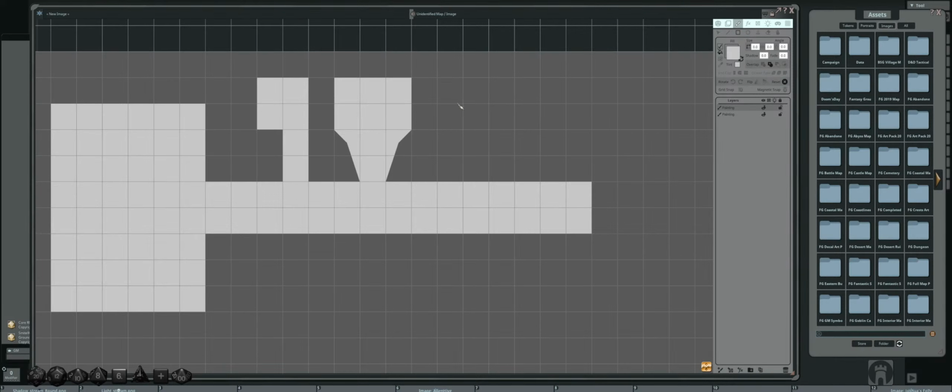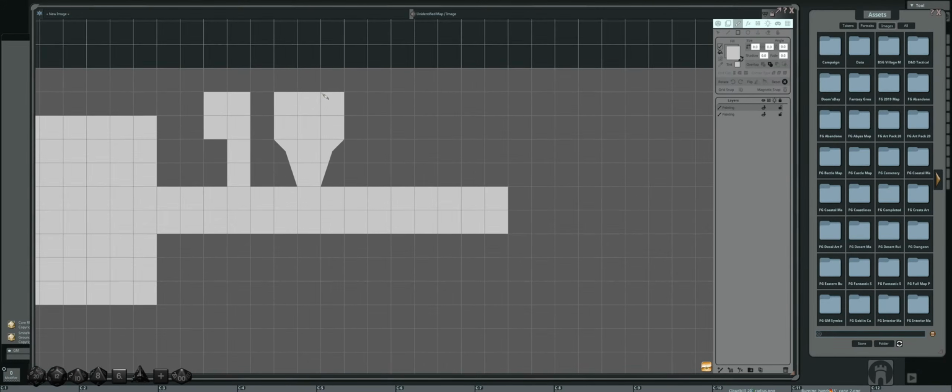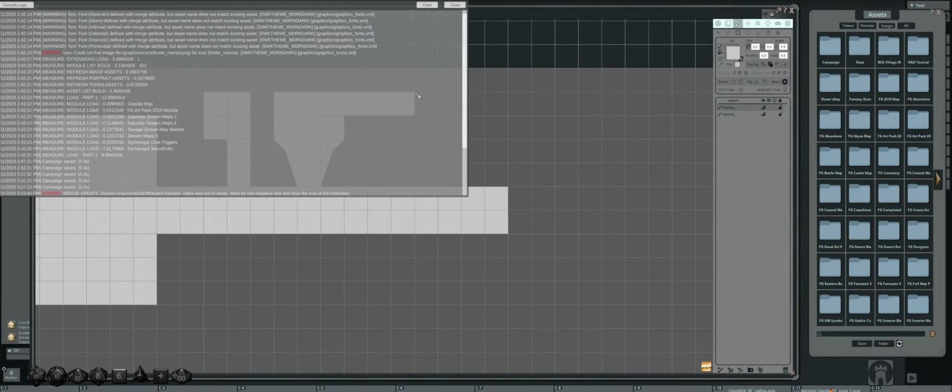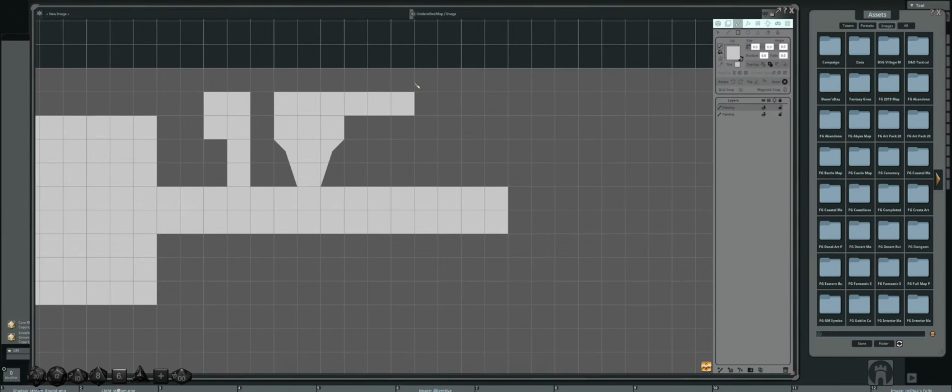And going back into here, we can always add in additional elements. So perhaps we want to do another hallway coming off of here, and then have this connect down into something like that as well.